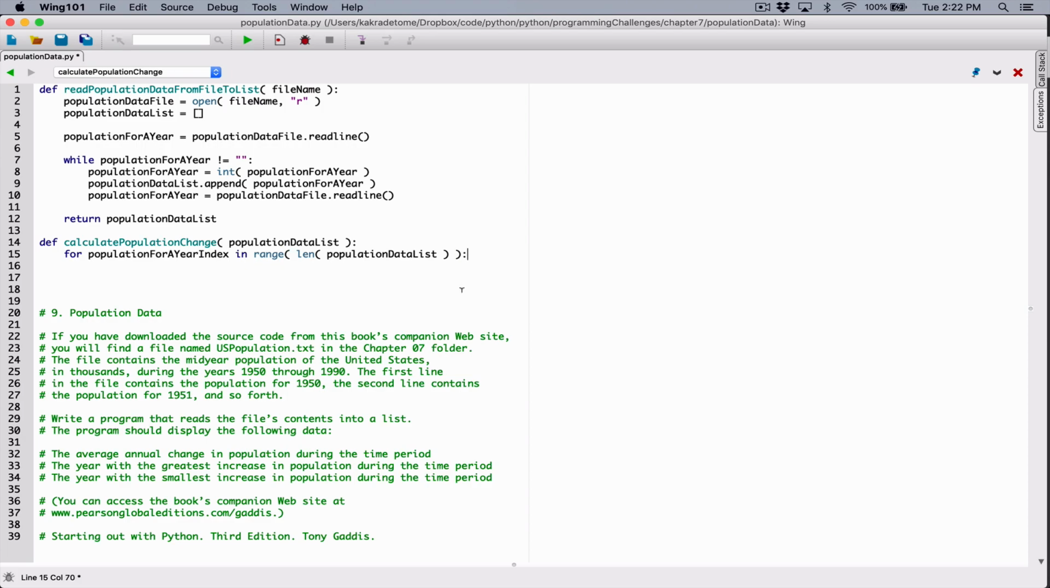So what it means is that if the population data list contains 10 items, for example, calling the len function is going to return the length of this population data list. If it contains 10 items, then the length of this population data list is going to be 10. I'm going to type in 10 here just to explain. Range 10 is going to create a range from 0 all the way to 9. 10 is not included. 10 is like the upper limit, but it's not included in the range.